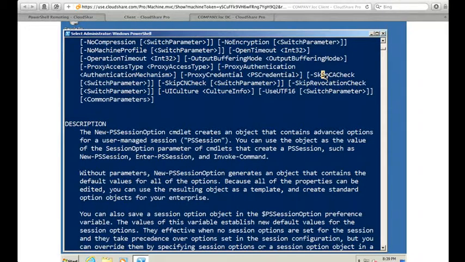SkipCNCheck. If you are attempting to connect to a computer via SSL and you are typing mycomputer.company.com, the SSL certificate has to contain that exact name, mycomputer.company.com. If it doesn't, you'll get a CN or canonical name mismatch error. SkipCNCheck turns that error off. Again, that says, no, even though it has an SSL certificate that was issued to a completely different machine, I'm going to trust it anyway. Make sure that you actually do trust it and you know you're hitting the right machine.